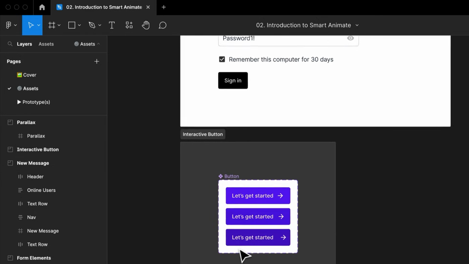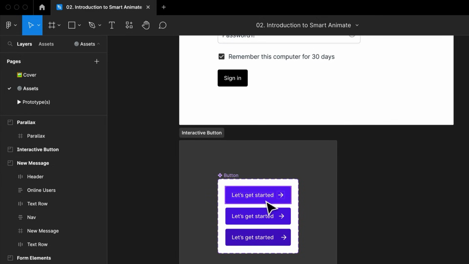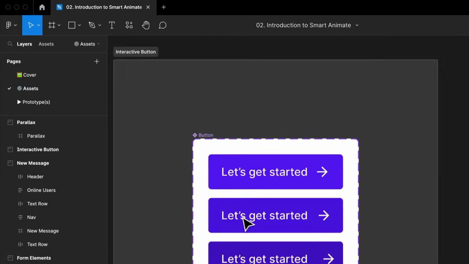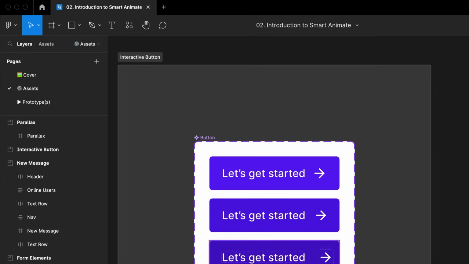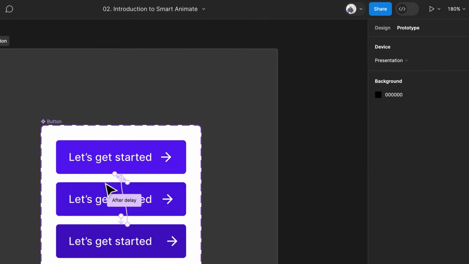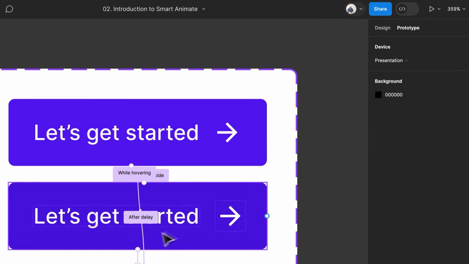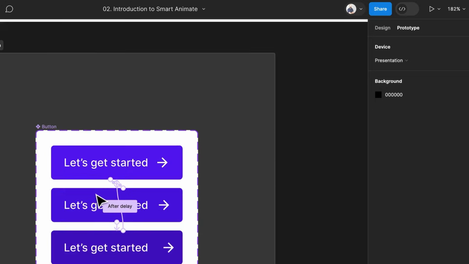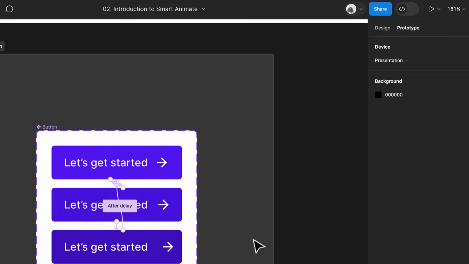As you can see at the bottom here, we have an interactive button. And what does that mean? Well, it essentially means that this button has multiple states and we capture those states within different variants and components. But not only that, if I click prototype, you can see that there's a lot of prototyping going on here. Let me show you how to create a very simple interactive button.